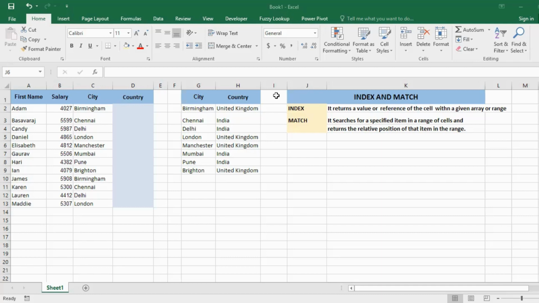What is the MATCH function? It searches for a specified item in a range of cells and returns the relative position of that item in the range. That means it will ask you to give a lookup value, and it will find that lookup value in another given range, find the position of that lookup value, and return that position number. So this is the definition of INDEX MATCH, and we'll see how to write a formula together.